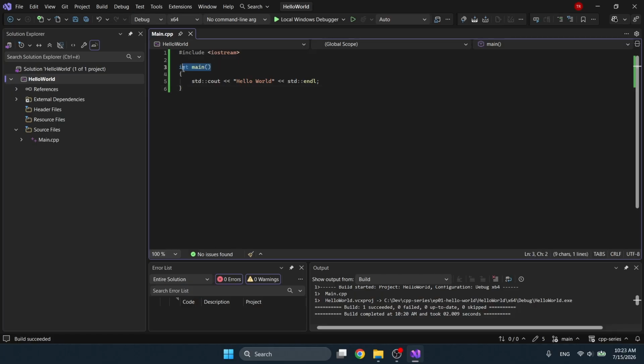Now there is the main function. This is called the entry point of your program. Here's what that means. When you run your program, the computer doesn't just execute code randomly from top to bottom of every file. It starts specifically inside this main function. From here, code runs line by line in order unless something changes the flow, like an if statement or a function call, which we'll cover in a later video.